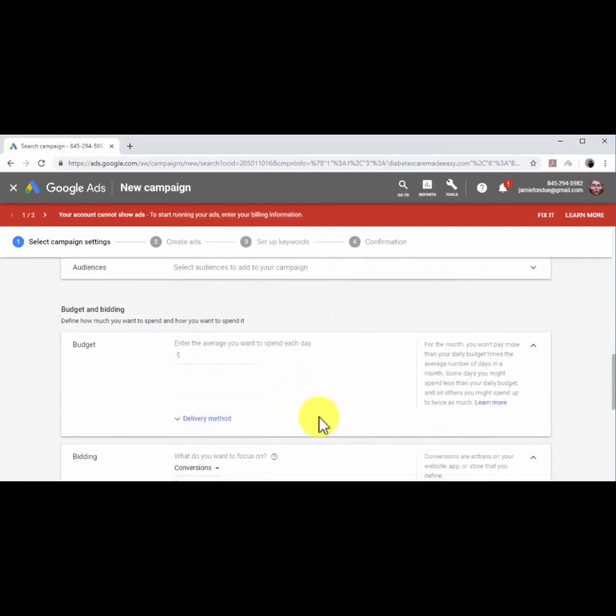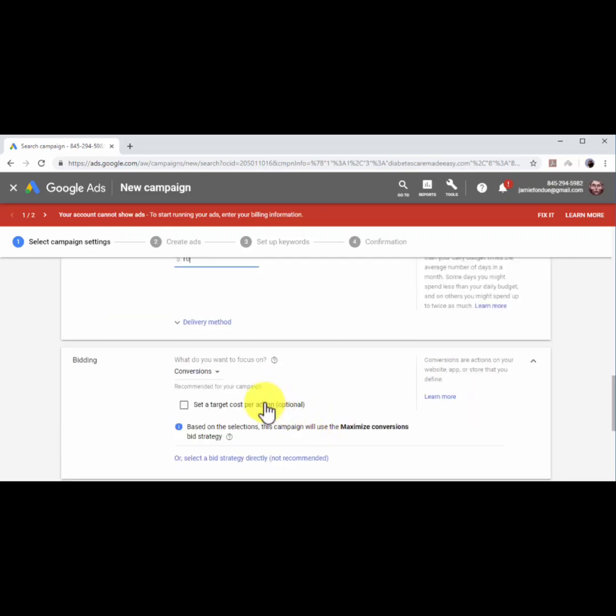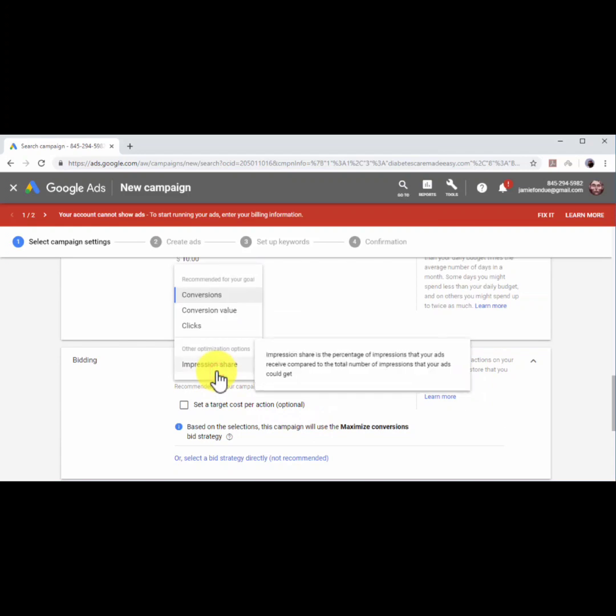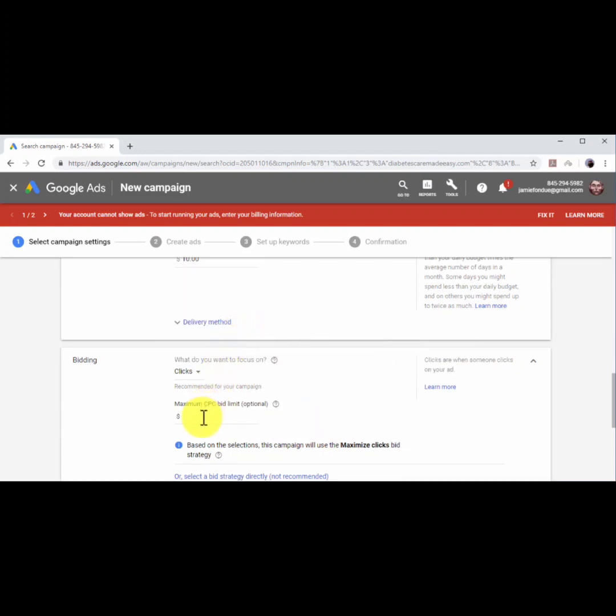Now move to the Budget and Bidding section. Start on Budget and enter your daily ad spend in the Budget field. Now move to Bidding. Here you can select a different bidding optimization option and enter a maximum cost per click limit. The platform simplifies bidding for you by selecting the best bidding strategy according to your selections.